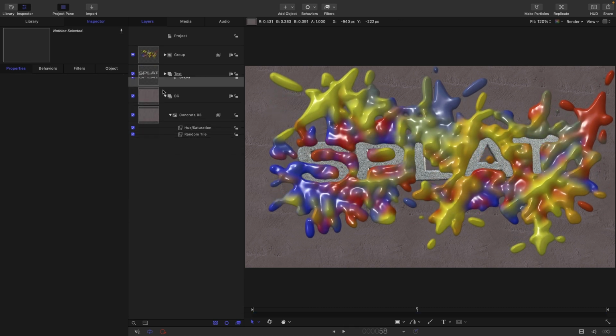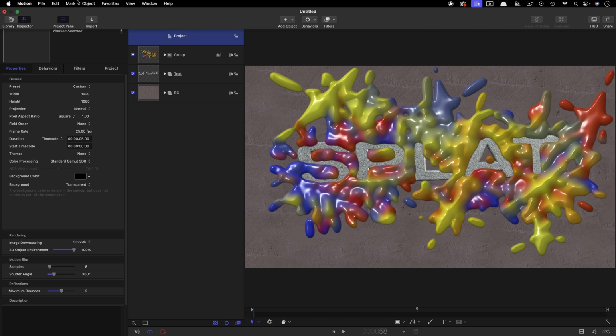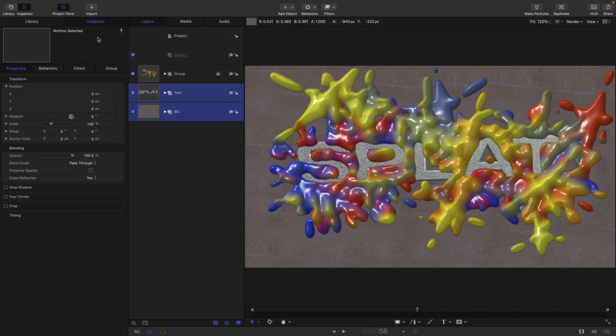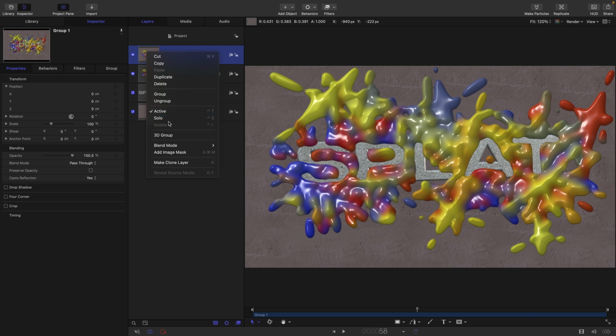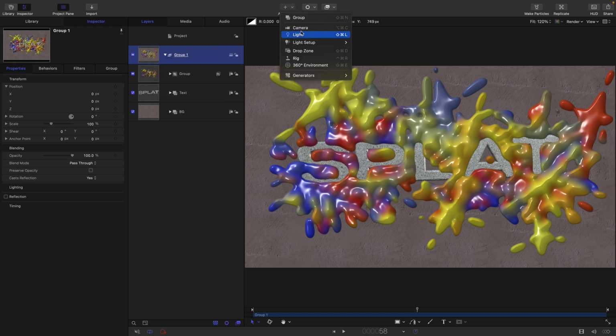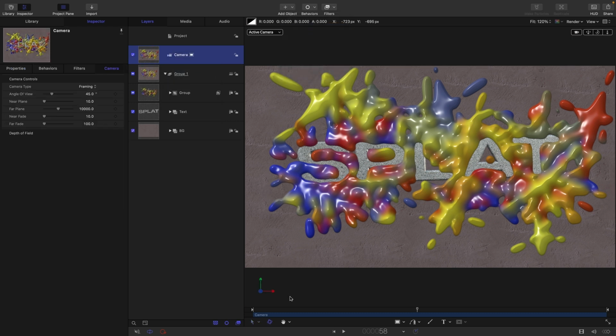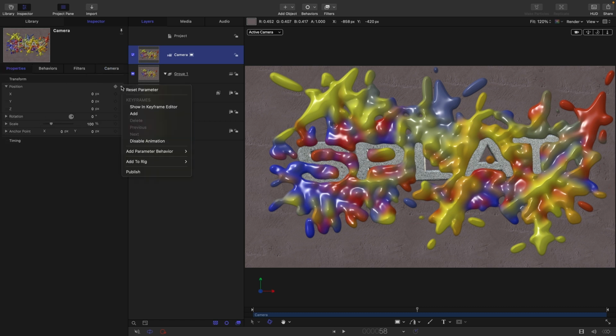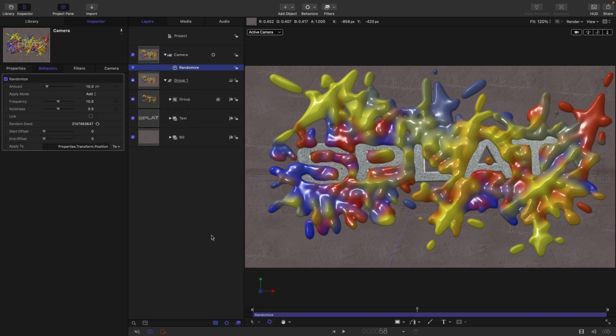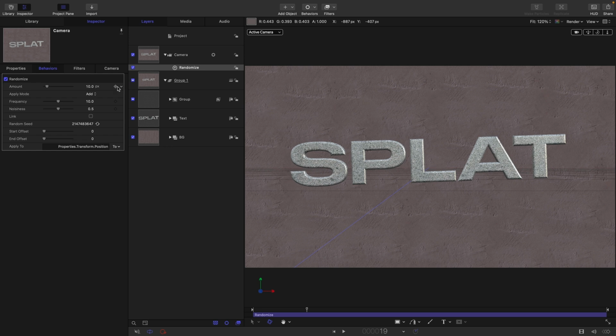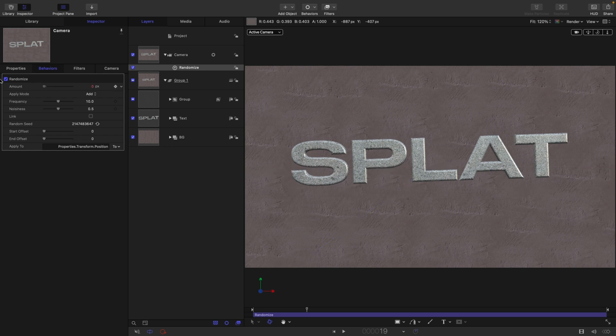Then I want to close everything up here, and I want to make a new group at the top, and I want to put everything into this new group, and I want to turn this group to 3D. I want to add a camera, and we need to do a little bit of camera shake. So to get camera shake, let's come over to properties. Let's right click on the position, add parameter behavior, randomize. So let us come to frame 19 and let's keyframe the amount, set it down to 0.